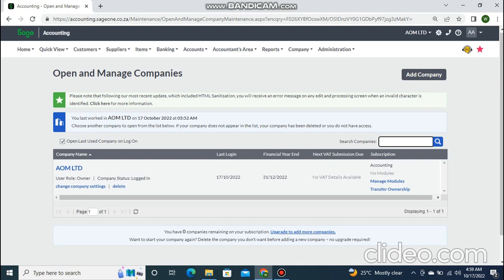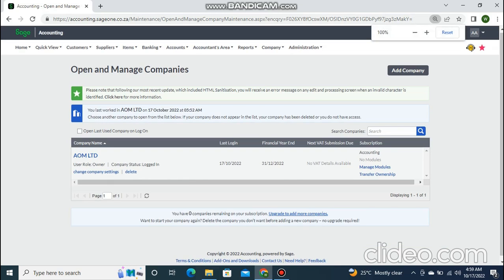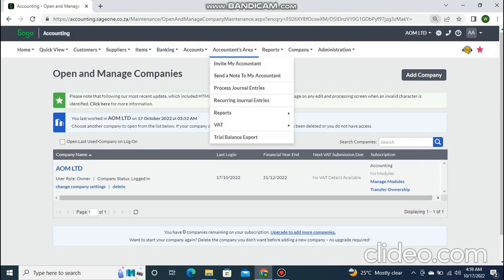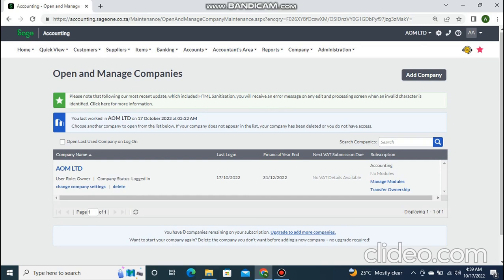Sage provides this feature so that the next time you are working, it will always open that. But if you don't want that, you can untick it. Remember I talked about customizing. So if I have unticked this now and I log out of the system, when I log in, the screen I'm going to see is the Open and Manage Companies screen, which you can also call the Open and Manage Companies window.